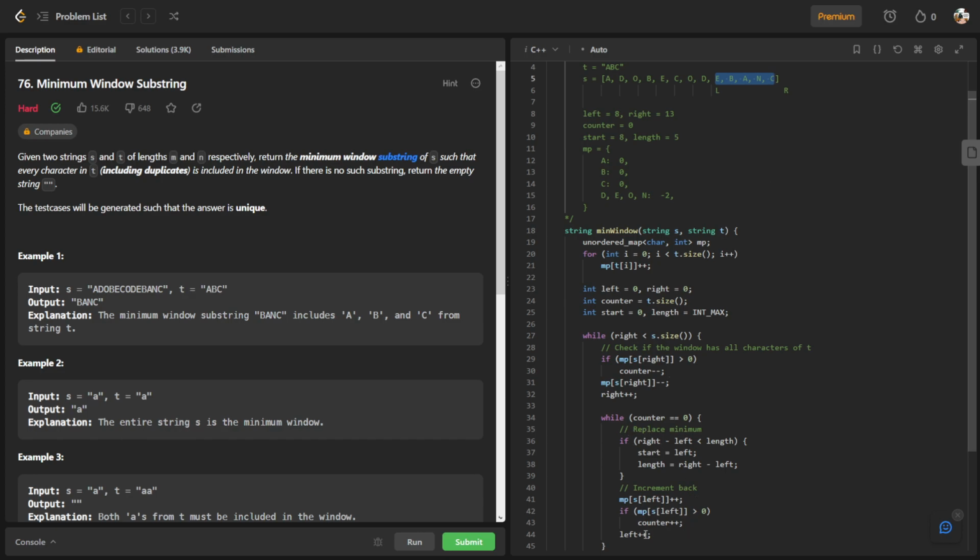But we still have to increment back E. Okay, don't have to do anything about it, and we increment back our left. So now we are at the actual answer. And if you look at this, our left is 9 now. So 13 minus 9 is 4. So start has to be replaced. Start will be replaced with 9, and length will be replaced with 4.